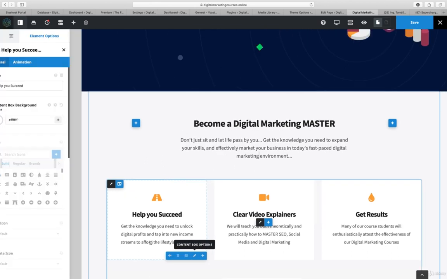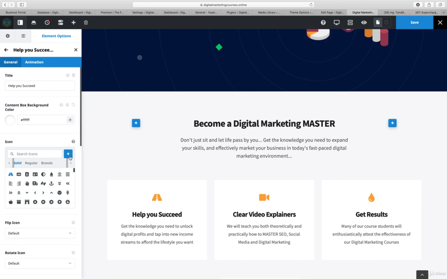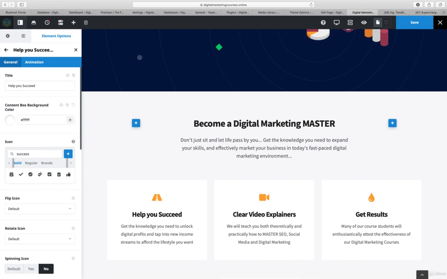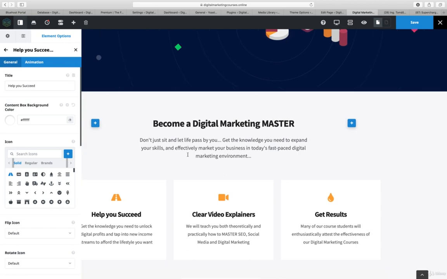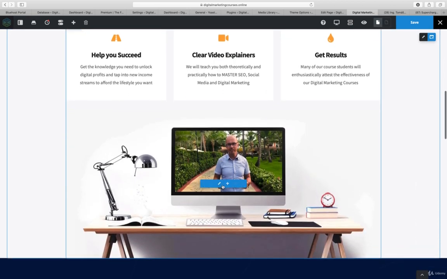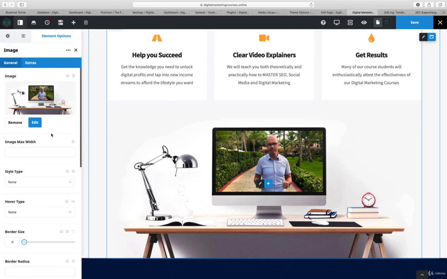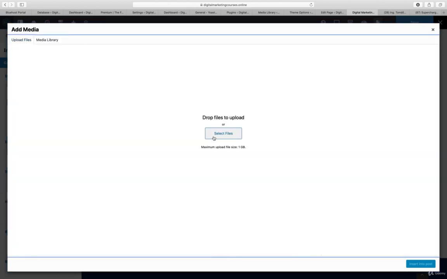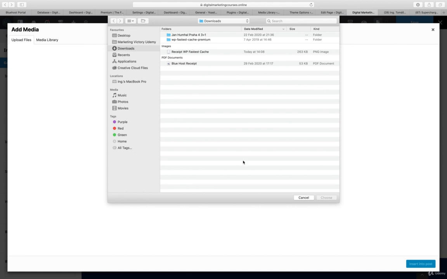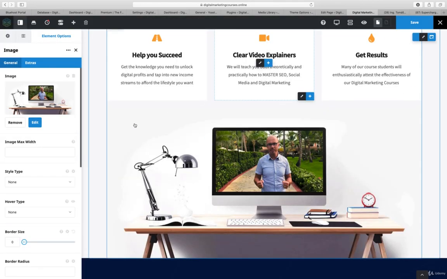You just click to change the content box, and you can just choose the icon. You can just write, and this way you can change the icon. You can search for it. It's really easy, very easy, that I like. And you always close it this way. The same if you want to change the image, you just click and you just remove or edit, and you choose or upload another image. So this is very easy to use, and I really like it.